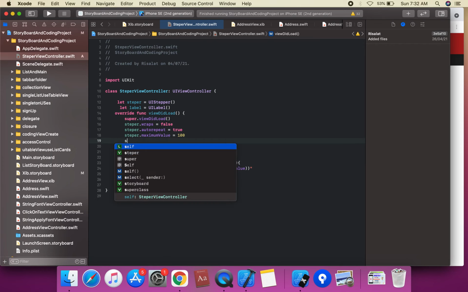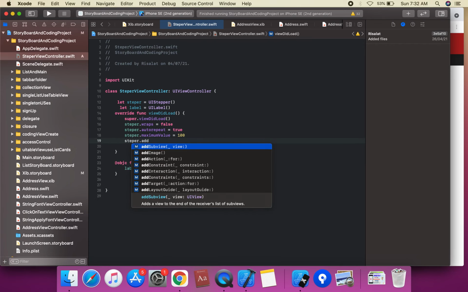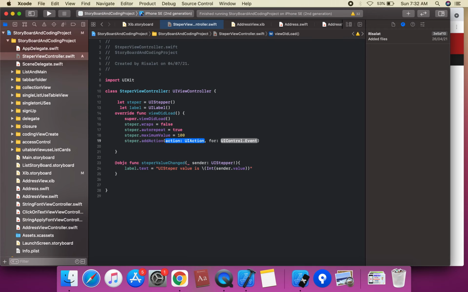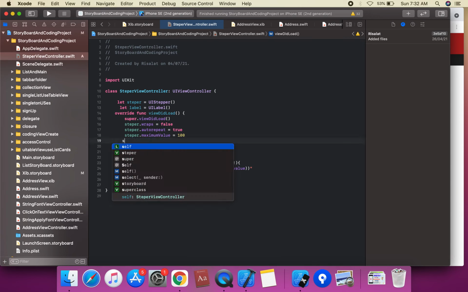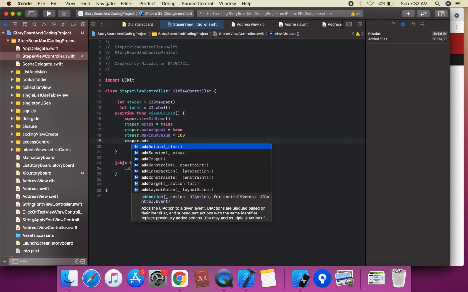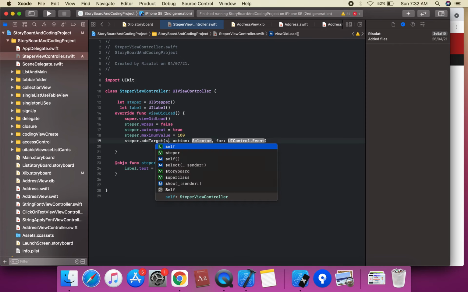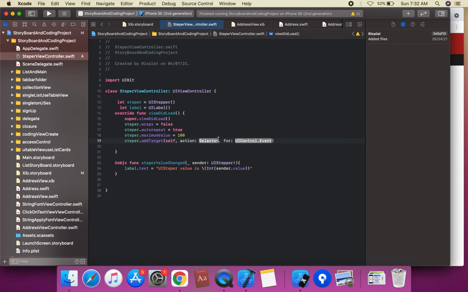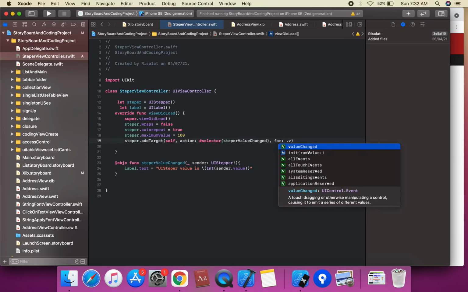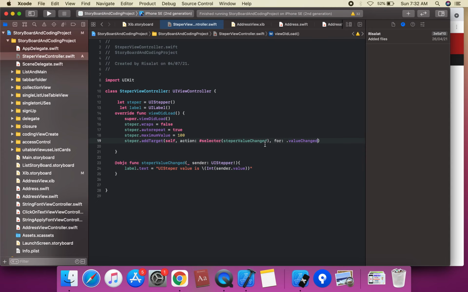We can apply stepper dot addTarget. We're going to call the addTarget method; the target for this action is self, and we can set the #selector method. #selector stepperValueChanged calls the stepperValueChanged function in this #selector method, and for the event, dot valueChanged.